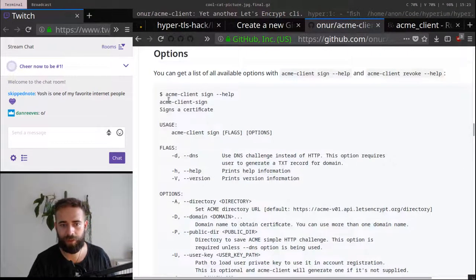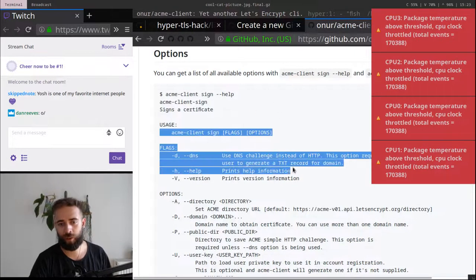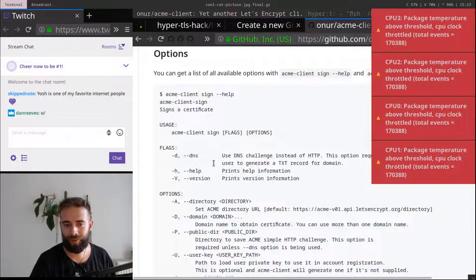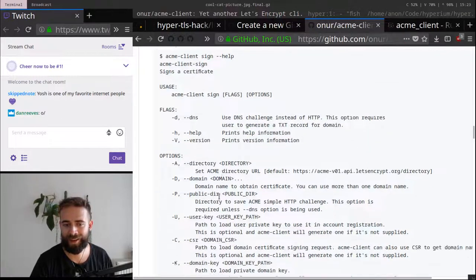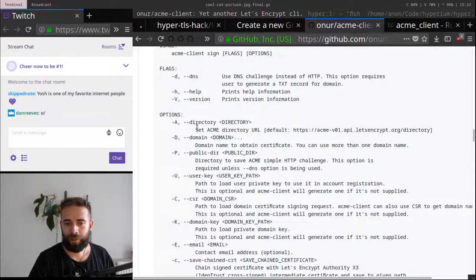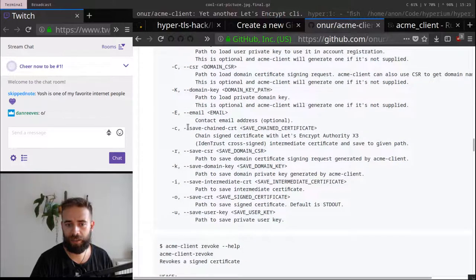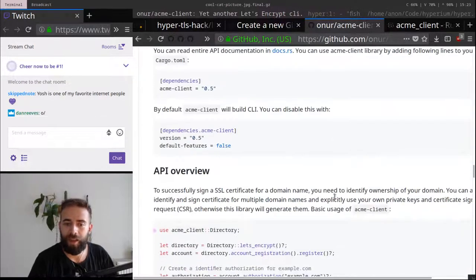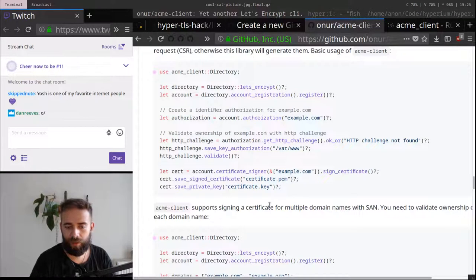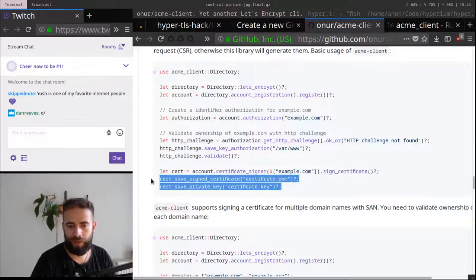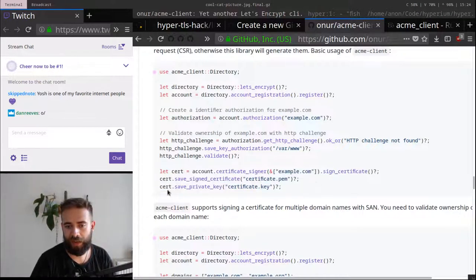I bet they're using structopt also, or at least clap from the looks of the output here. Also prints help information, prints version information. That sounds like classic. So set ACME directory URL, domain, and sign certificate. You can use more than one domain name. So I believe the main thing here.